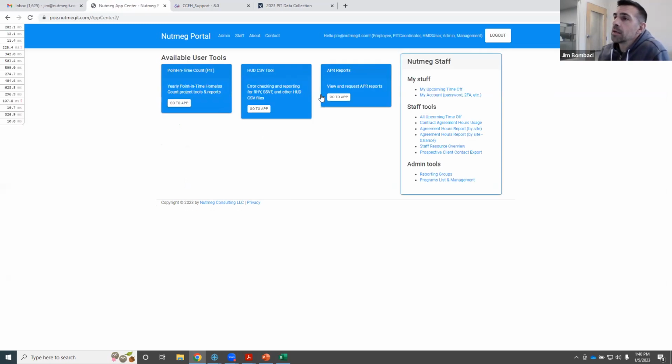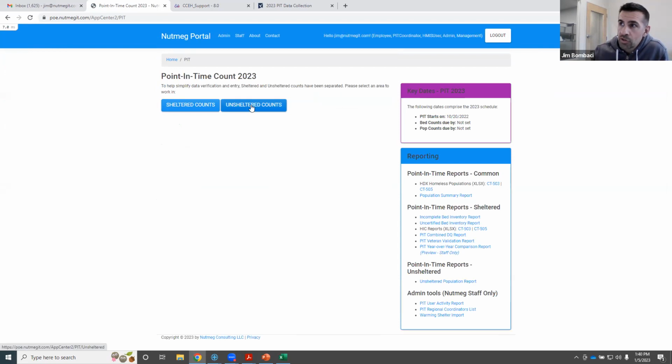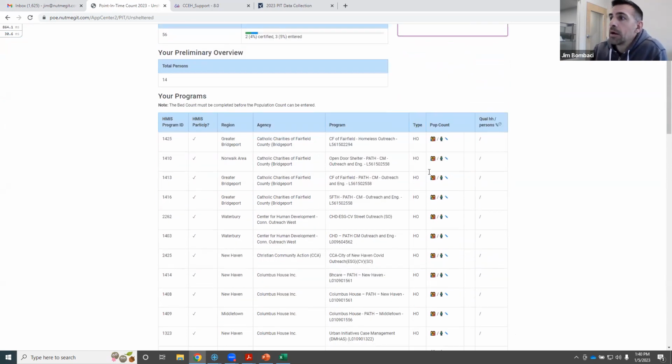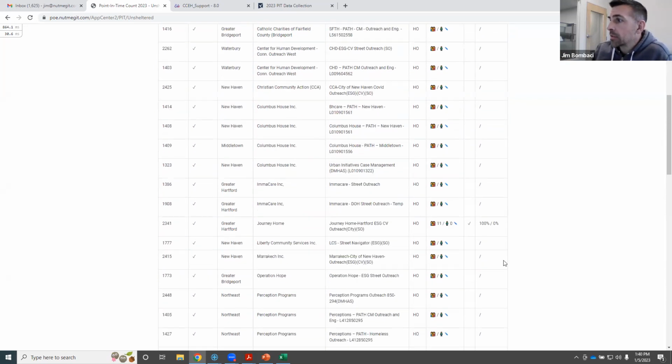Once you're logged in, you're going to click on the PIT app tile, and you're going to go to unsheltered counts. Okay. And depending on how many programs you have access to will depend on what you see here. And this is where I would need to know if you're missing something. So if you're expecting to see an outreach program and you don't see it there, submit a help desk ticket, let us know. And again, either I have to assign it to you, or it might be a program we're not aware of that we have to create and add to the system. Okay. So for HMIS participating agencies, let's go down, we'll look at a sample. You're going to click on the pencil.